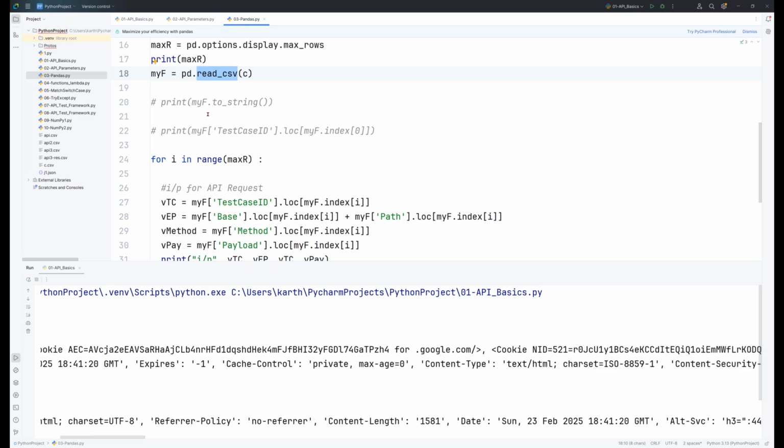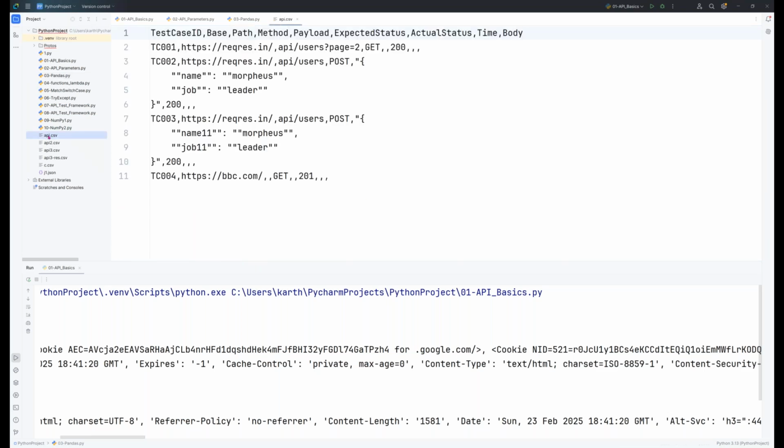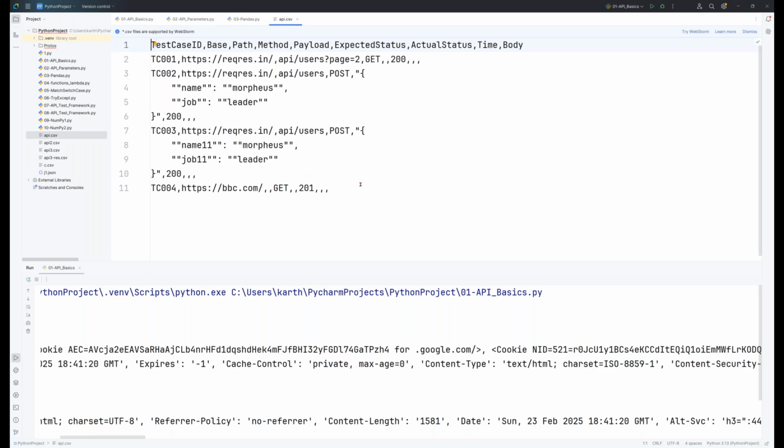Now, what am I doing here? My file, test case ID, location, my file. I'm giving a simple CSV out here like API.csv. What do I want to do with it? It's comma separated, team. I'm giving test case ID, a base URL, a path to it, a method that I want to execute, a payload into it.